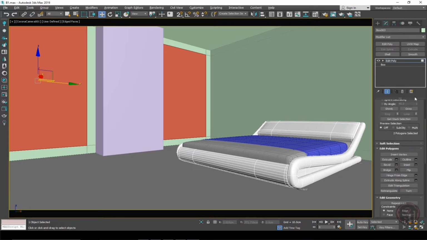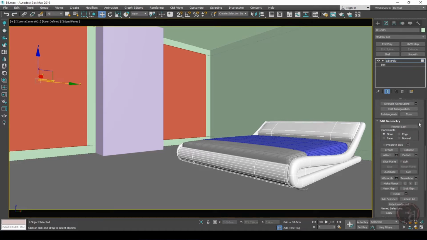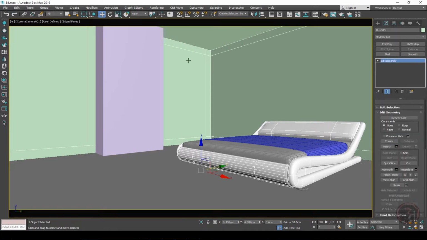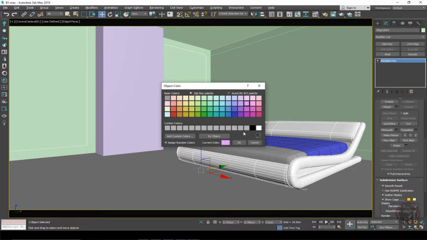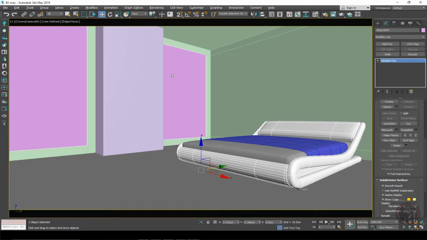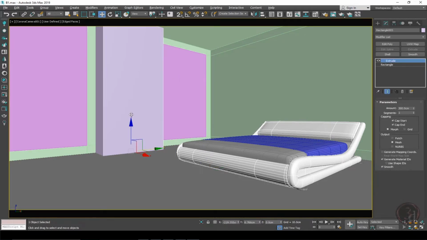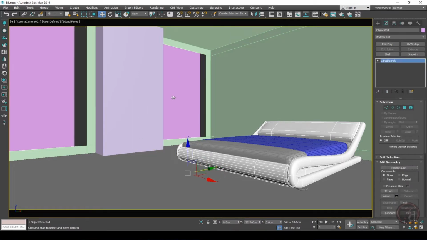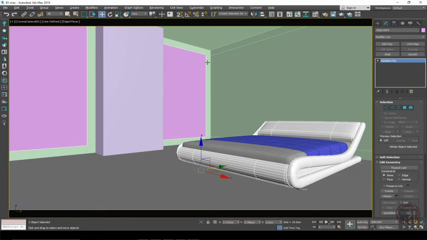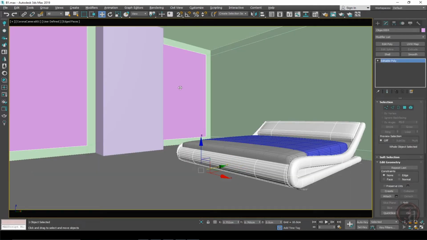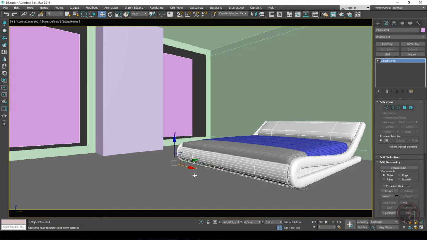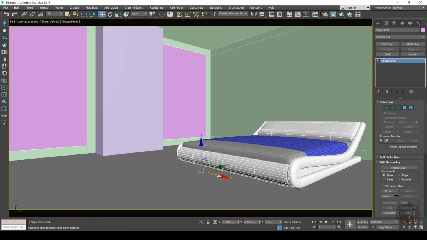What I can do is extract it, detach, and click OK. I can give it a different color, something a little bit different. Alright, so this is the column and this is my window opening, and this needs some thickness. Okay, so let me push this back.